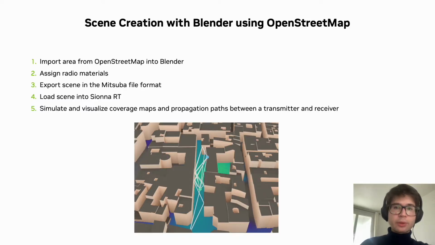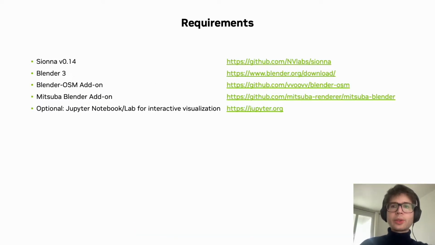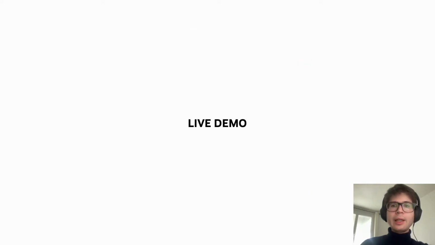To reproduce what you will see in this video, you will need Sionna 0.14 or later, Blender 3, as well as two add-ons for Blender, Blender OSM to import real-world geometries in Blender, OSM stands for OpenStreetMap, and Mitsuba Blender to export and import Mitsuba scenes. You will also need Jupyter for interactive visualization. Let's now learn how to create scenes for Sionna RT using Blender and OpenStreetMap.